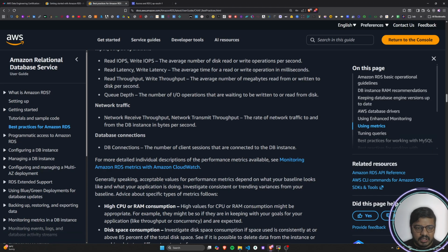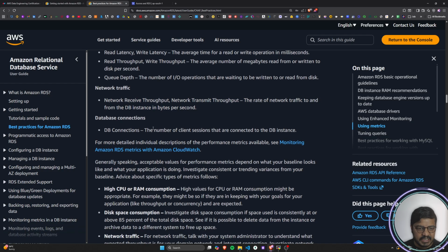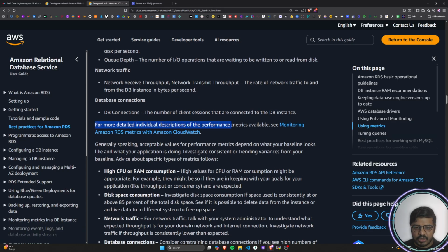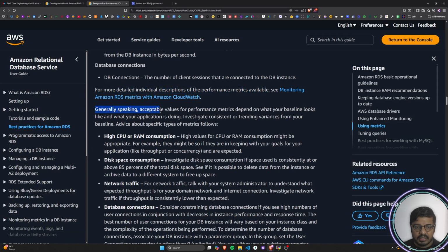Okay, then network traffic. So network receive throughput and network transmit throughput: the rate of the network traffic to and from the database instance, in bytes per second. Then we have the network connections or the database connections. Database connections are the number of client sessions that are connected to the database instance. For a more detailed individual description of the performance metrics available, you can go to this particular link. Now, generally speaking, acceptable values for performance metrics depend on what your baseline looks like and what your application is doing. Investigate consistent or trending variations from your baseline.